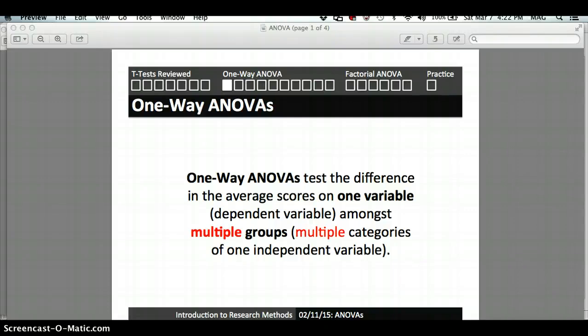So this video is going to show you how to conduct ANOVA tests in SPSS. We commonly refer to ANOVAs as one-way ANOVAs, and one-way ANOVAs test the difference in the average scores of one variable amongst multiple groups. Now this distinctly differs from what we do in a t-test. A t-test will test the difference in average scores on one variable amongst only two groups.